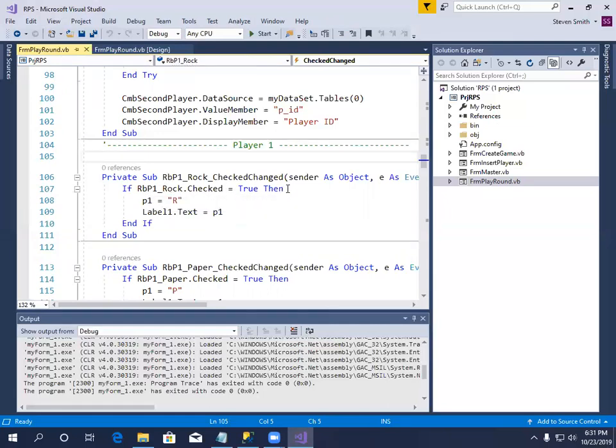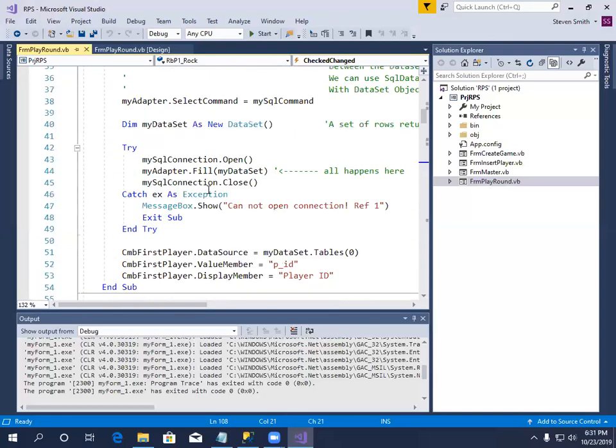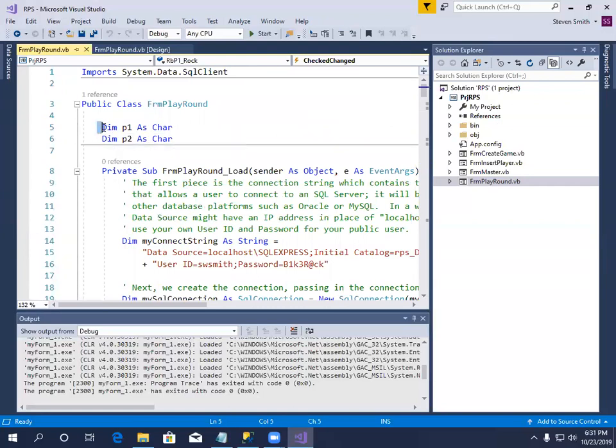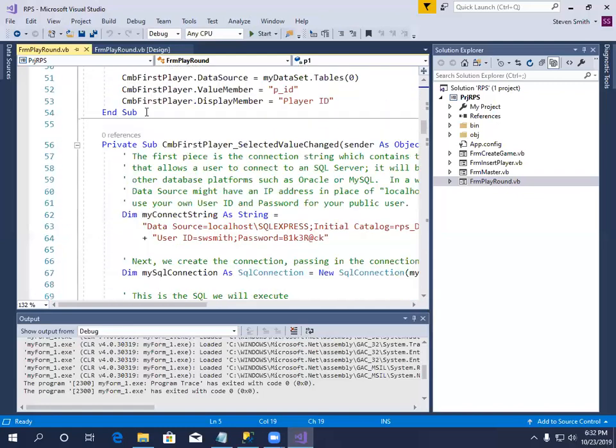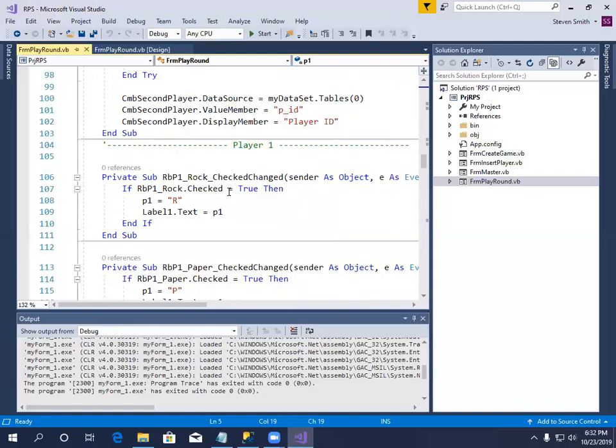If rock is checked, is true, then P1 is a variable. Let's see, I believe it's up here. P1, it's a class variable. It's at the top of everything, so it's outside of all of the procedures. It's not a global variable, but it's a form variable. It exists at the form level, not inside of the subroutine. And he takes his value. So when he's changed, if it's rock that's checked, then P1 gets R. Now, if rock changed, that meant that something else had to change too, right? Because I've got to have something checked.